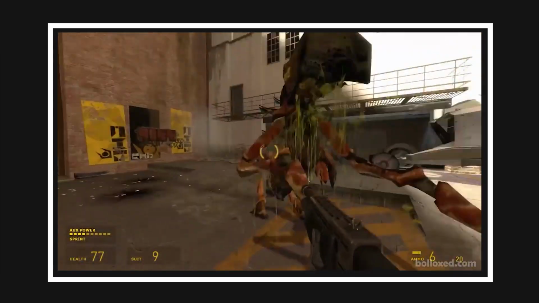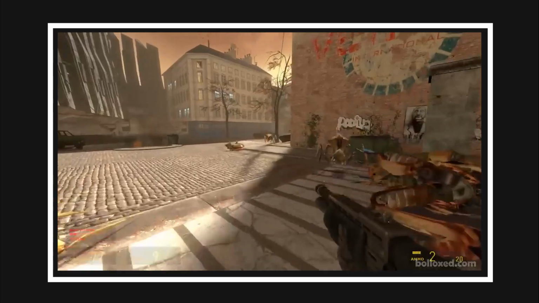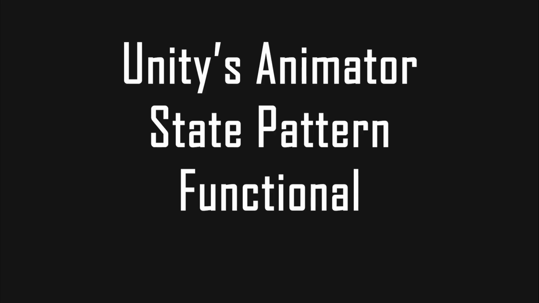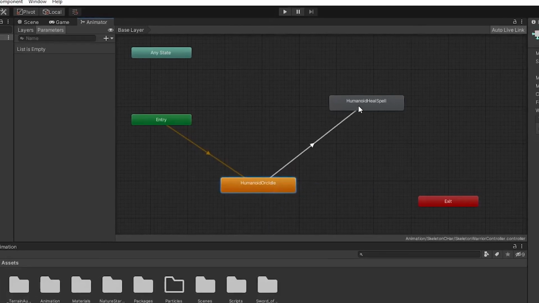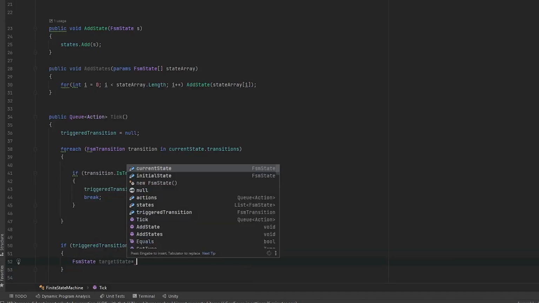So you need finite state machines for your AI in Unity, but you don't know the best way to implement them. You've come to the right video. In this guide I will show you the 3 main ways people use for implementing finite state machines in Unity, and even go over my own method step by step.